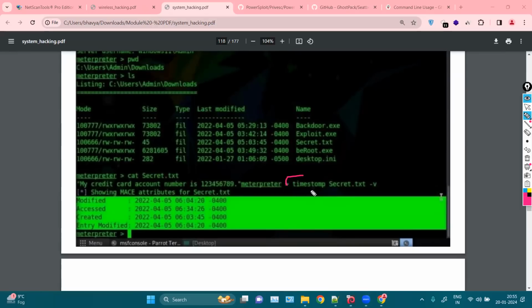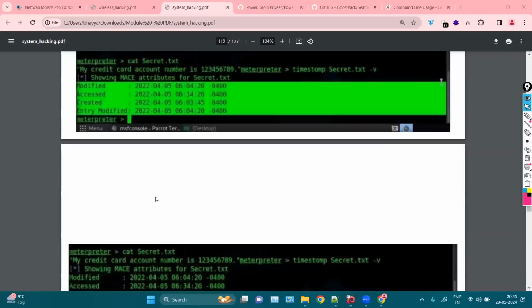So you can apply timestamp, your file name, -v for verbose, and here we are checking the modification time, access time, and creation time of that file. Now we can change this time. Once you open the file, the access time will be changed, and once you are modifying any file, the modification time will be changed. So you can change this operation.